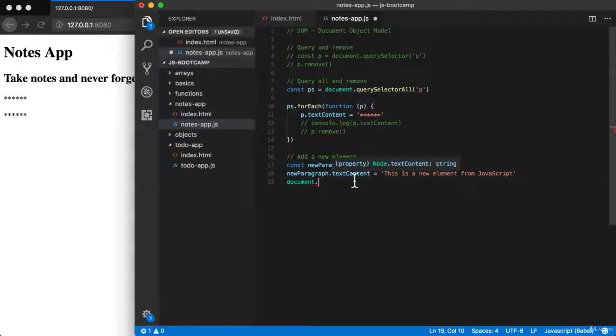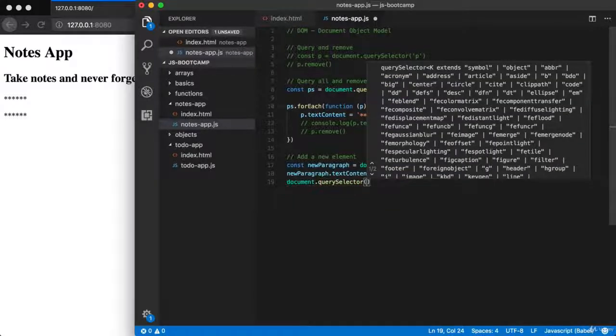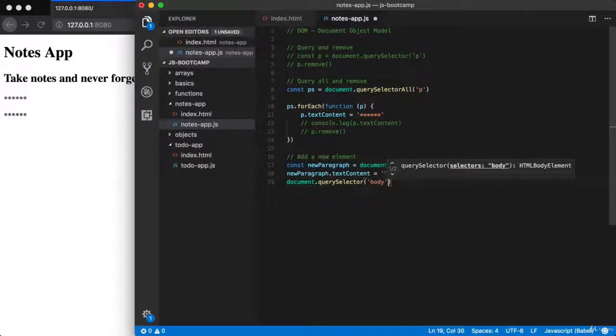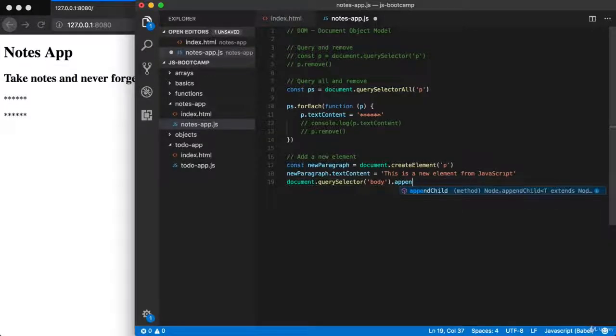Over in the Notes app file, we can get that done. First, we have to select the body. So document.querySelector, which we've already used. I'm going to use querySelector to select the body, and then we use the method appendChild. This is the method that we're commonly going to be using, that is capital C in child. Now, what do we pass to appendChild?